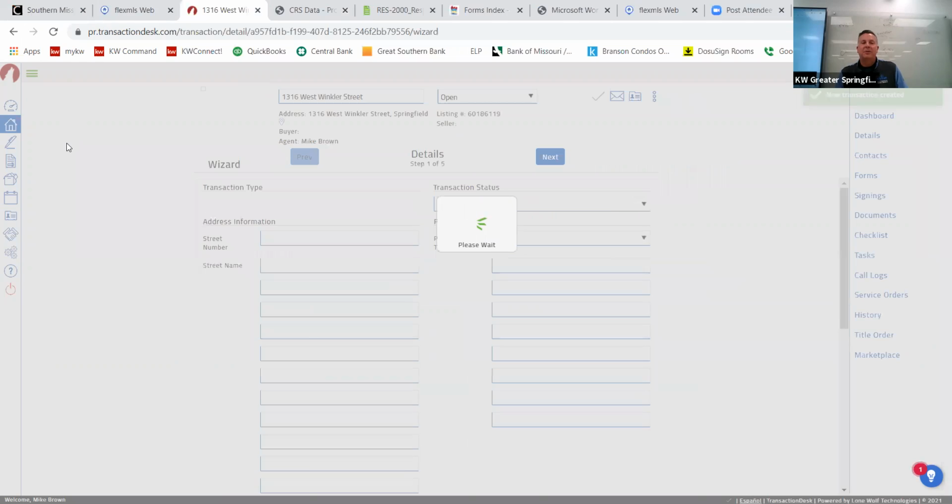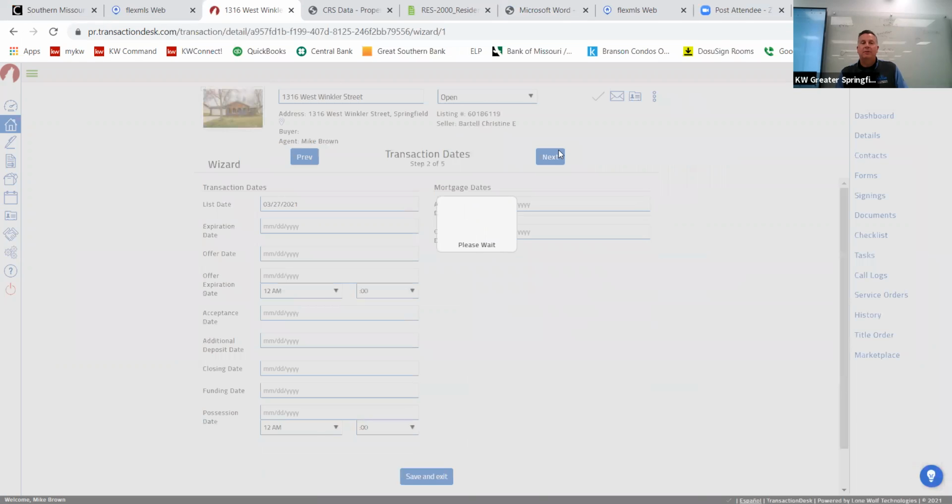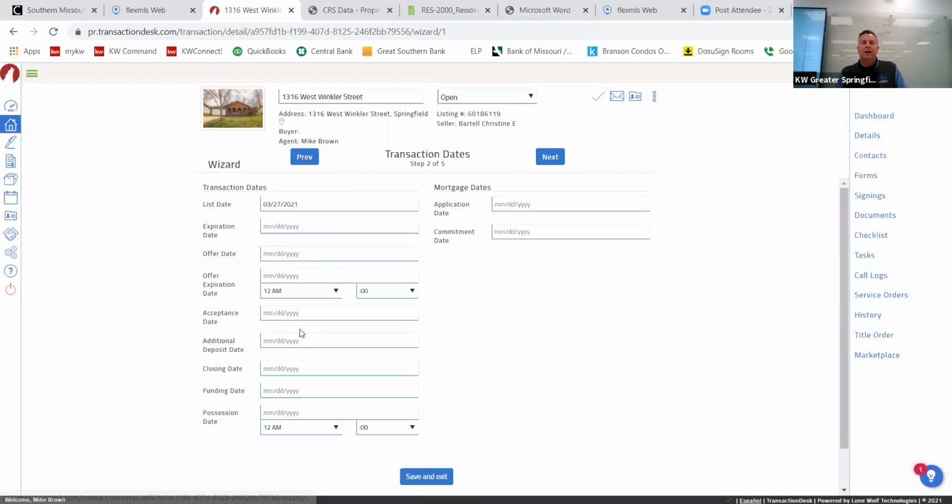Okay, so I'm in the wizard almost. Look, it already loaded all the info on the house. Detail, that's step one. Step two, it's got the listing date. Cassie, what date do you want to close on this? End of the month? Yes. All right.